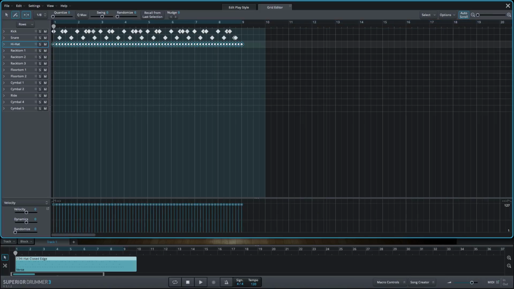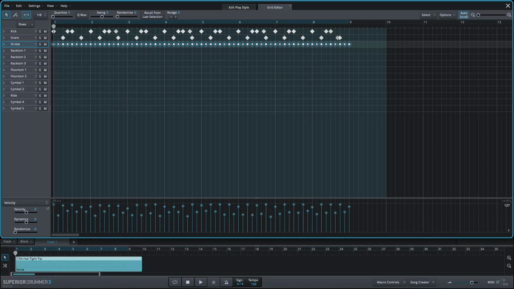Just for reference, here's where we started. And here's where the groove ended up with just a few simple tweaks.